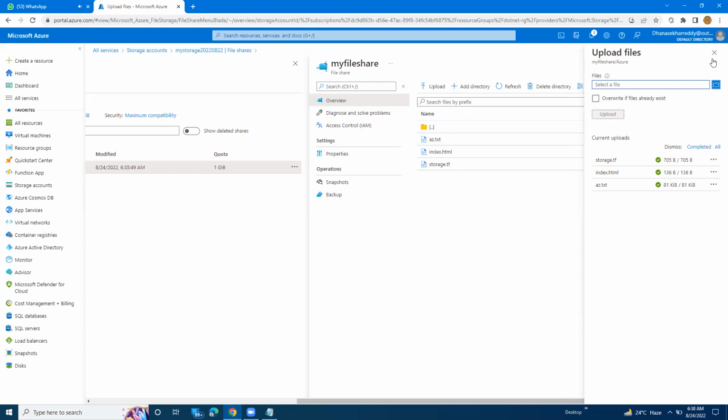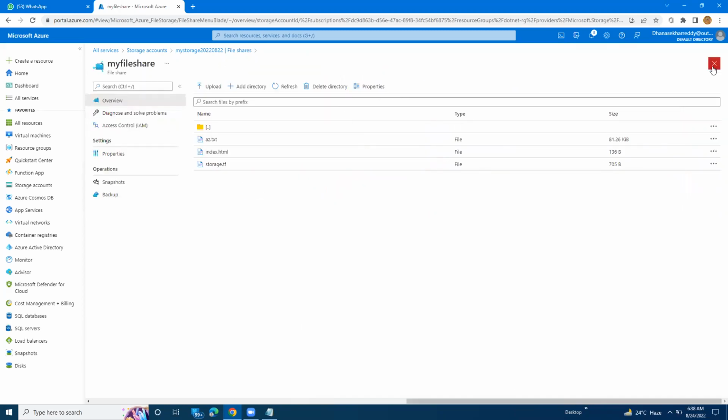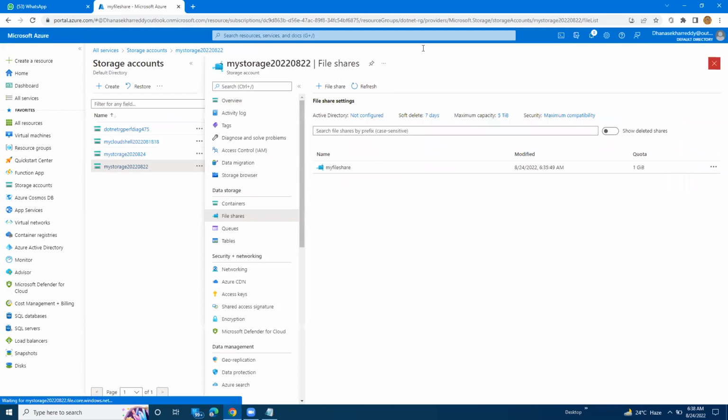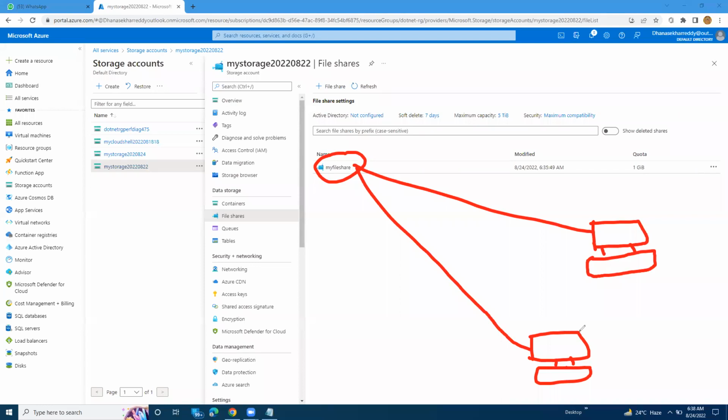Next, at this moment, this file share has to be integrated with my local network drive. Can I do that? See, this is the file share. This file share has to be integrated with my local laptop, or else with any file system. So this is my local laptop. Whatever data I have on my local desktop can be synchronized with the file share.